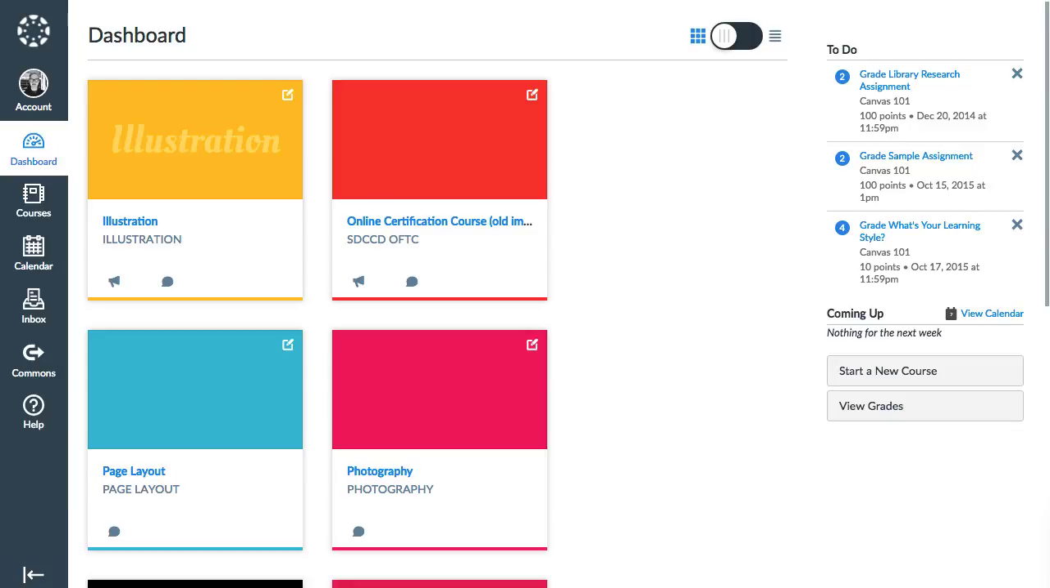Announcements in Canvas are used to communicate with students about your class. Students see announcements in the Canvas course, in email, and on the Canvas mobile app by default. Announcements are one of the single most useful tools in any learning management system.